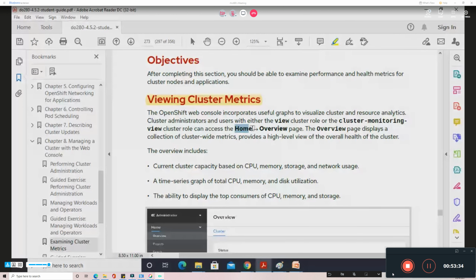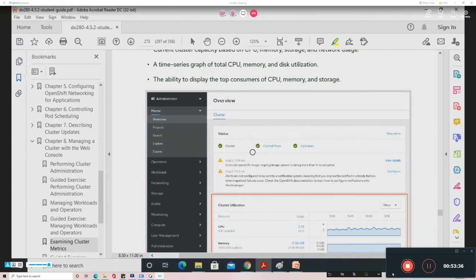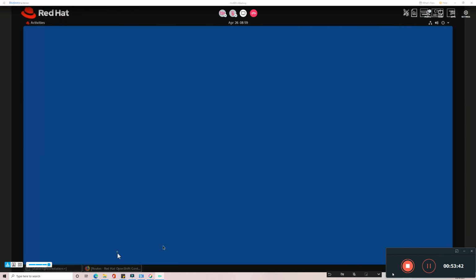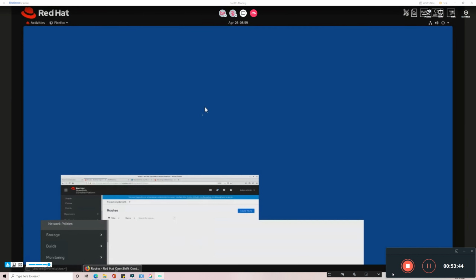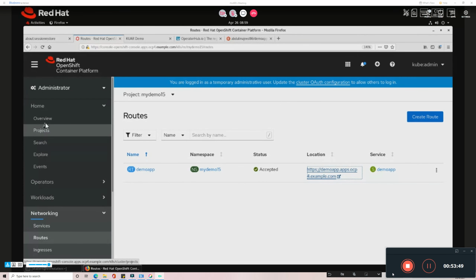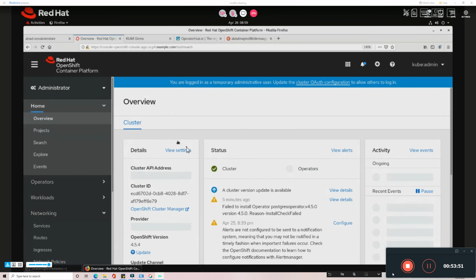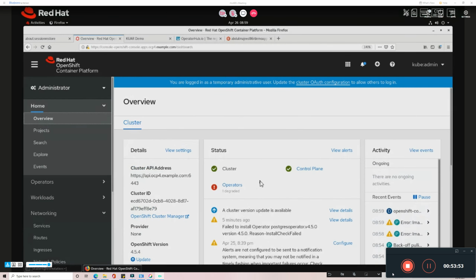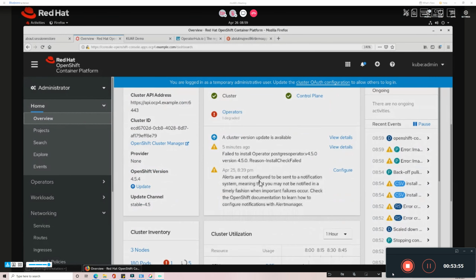The home page or the overview page, you can see the complete cluster metrics information, like overall information. This is a place where you can see, if you open the web console and go to this overview section, the complete overall summary of the cluster information.